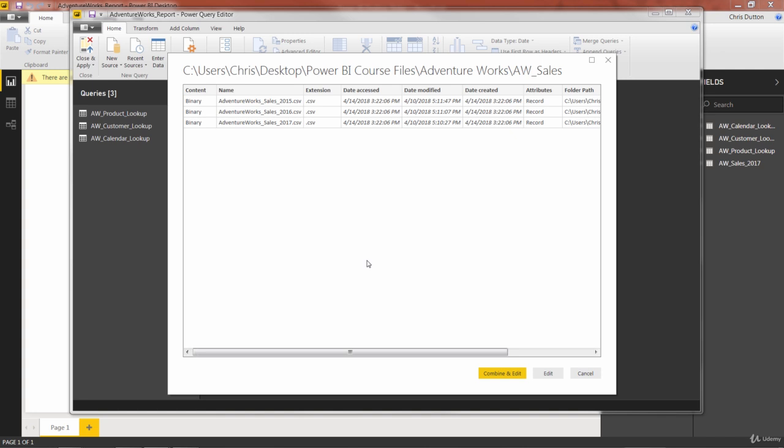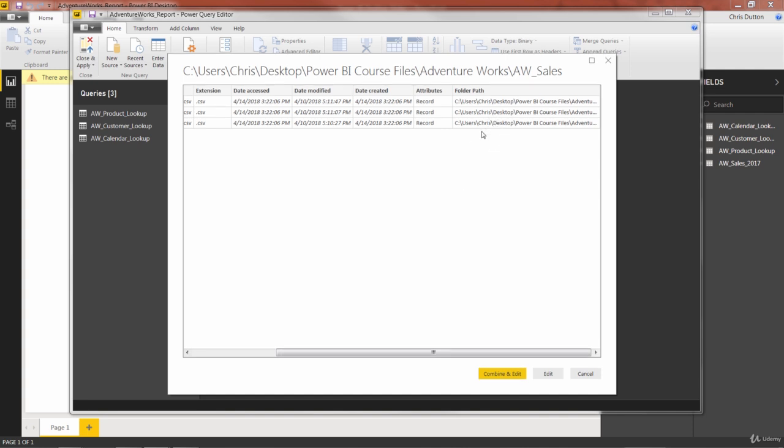Now the preview window looks a little bit different. It has this column that says content binary. It's got file names and extensions. So rather than actually previewing the data, the actual rows and columns, it's previewing the files that exist within this folder path.